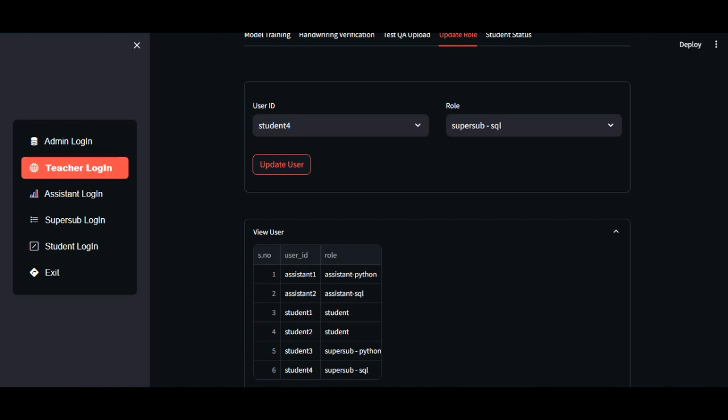The important thing is assistant 1's role is for assistant Python and student 3's role is for super sub Python. So both only evaluate the answer sheets of Python concepts. The same logic applies for all the evaluators.